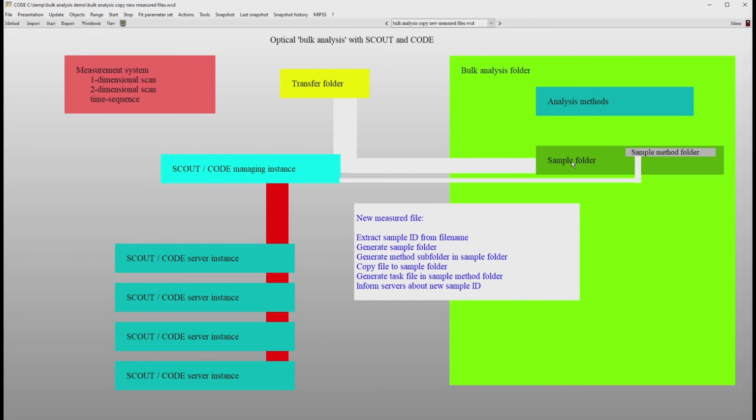Within this folder, it also generates a subfolder which has the name of the sample method, which is going to be used to analyze the spectra. And within this folder, it generates small files which just indicate, okay, there's a task, there's a fit here that needs to be done. So for every spectrum that comes in, there will be this indicator file that means do a fit for this spectrum.